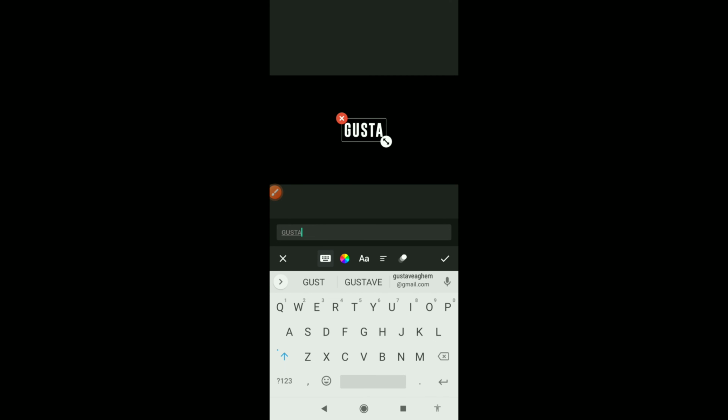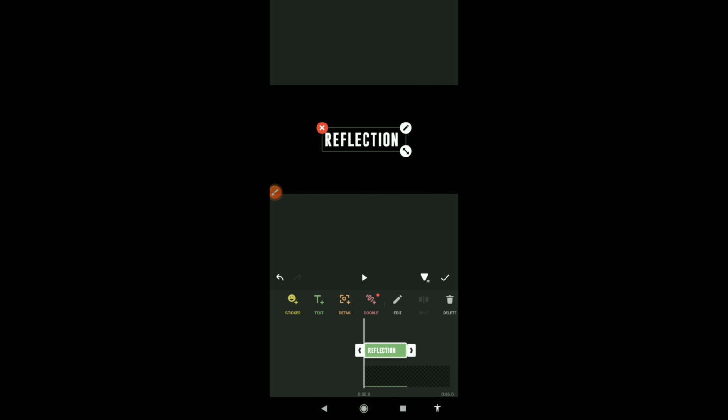I'm going to say reflection. Choose whatever font you like. Make your text go at the end of the clip, like that. All right, increase the size.